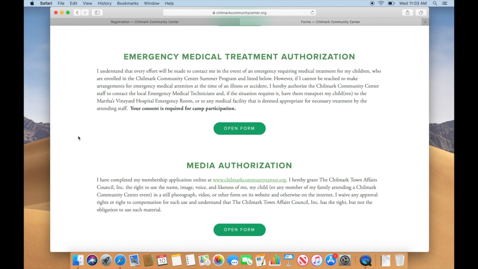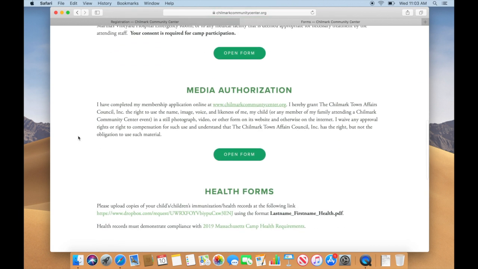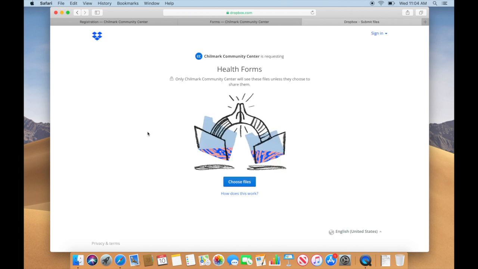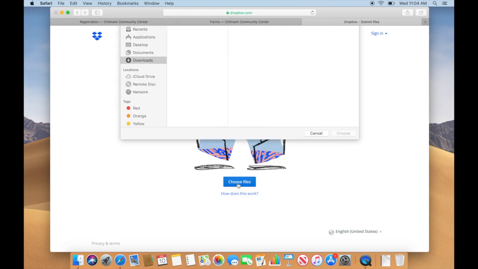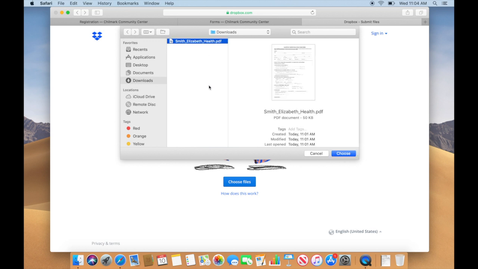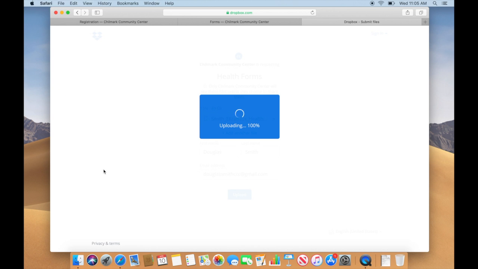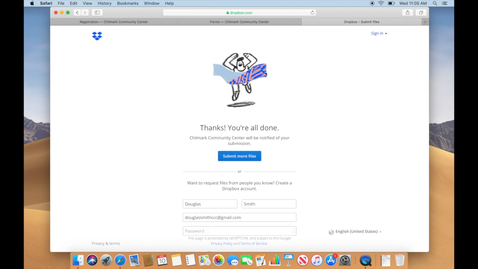After completing the media authorization form, there's one more form to fill out about your children's information, and that is the health forms. This area of the forms page allows you to submit your child's immunization and health records. In order to complete this, you simply click on the Dropbox link provided. Once on the Dropbox page, you select Choose Files, select your file that you would like to submit, and select Choose. Although we are using Dropbox, you do not need to have a Dropbox account. Simply fill out the information on the screen. Once your file is uploaded, you will see this done, and you are all set.